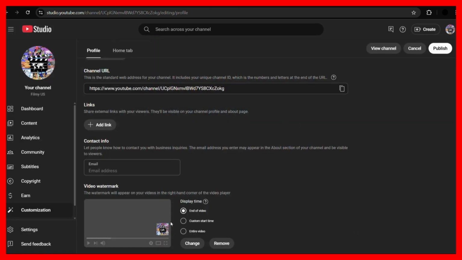And once that is done, you can see a sample preview of the same. And from here, you can choose the duration time. So for example, if I want this watermark to be present just at the end of the video, I need to choose this first option. And the second one is the custom start time, where I can determine when this watermark will be displayed. So if it is currently set to 5 seconds, that means this watermark will be displayed after 5 seconds. Or if I want it for the entire video, simply click on this entire video option.